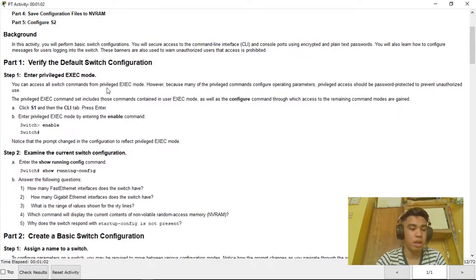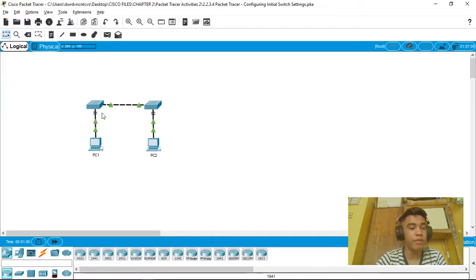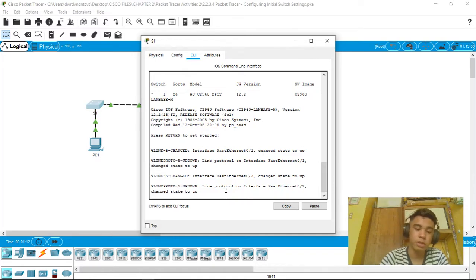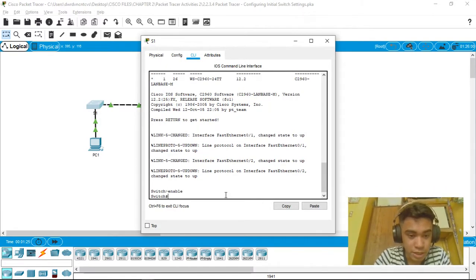Okay, now we're going to configure S1. By clicking S1, then going to CLI, we are now able to configure the switch. Now, we are on user exec mode. Then we're going to enable. We're going to privilege exec mode.